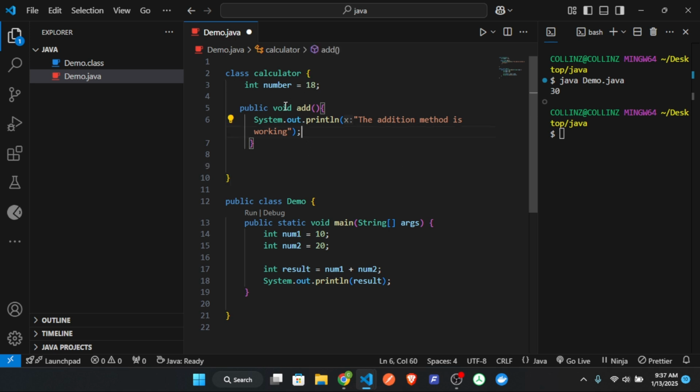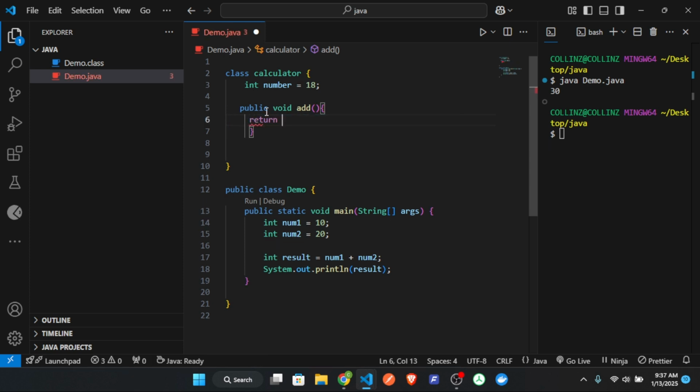Hopefully I'm clear here. So when you use the void keyword, your method won't return anything. But when you use other data types, name it Boolean, integers, strings, a return keyword is needed. So here I'll take it back, return 0, which is an integer. In this case, this is an integer.